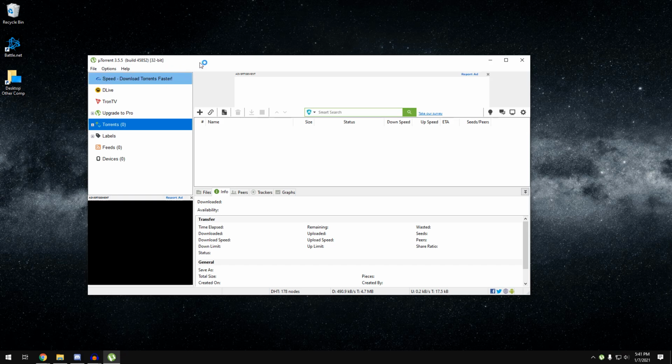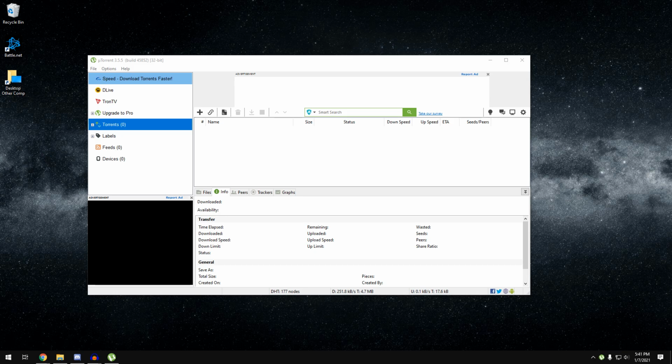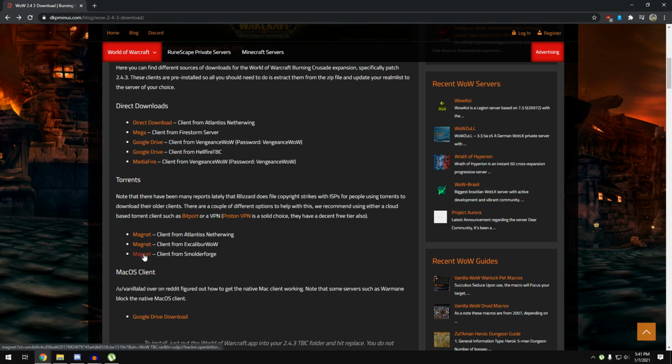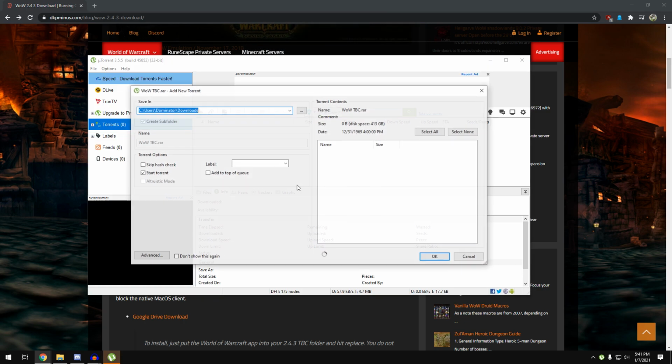Now that we have uTorrent open, it's very easy. We're going to go back to our website here, and we're going to click this magnet URL from Smolderforge. It's going to ask us, do we want to open in uTorrent? I'm going to click open, and now this is where we can choose what we want to do with it.